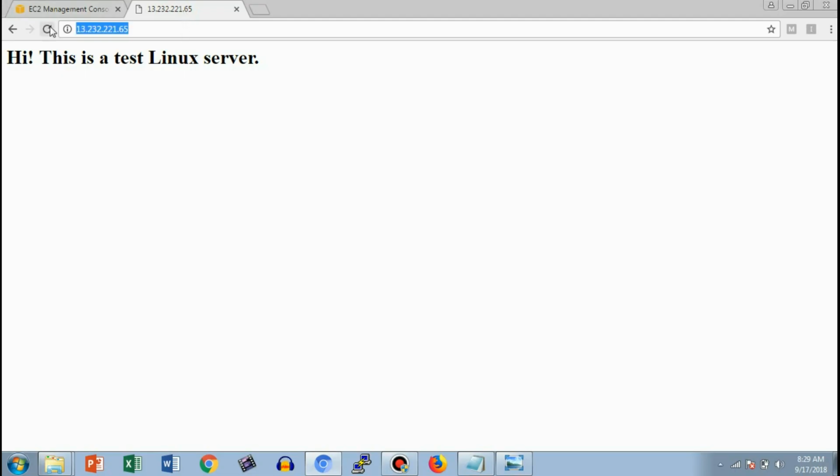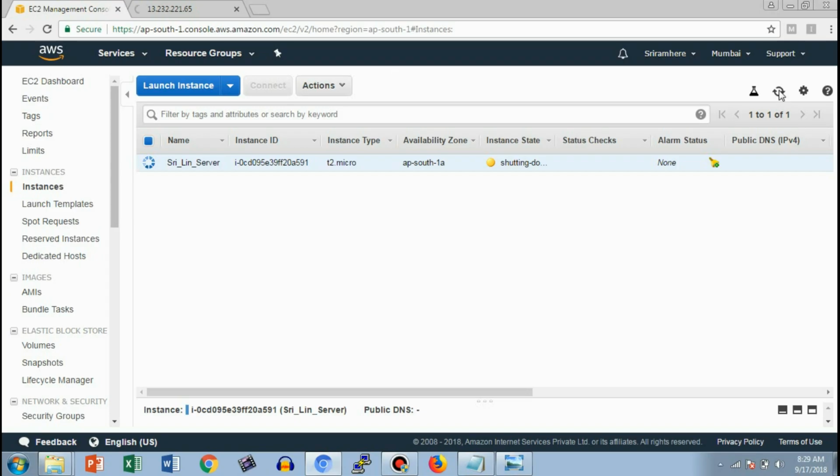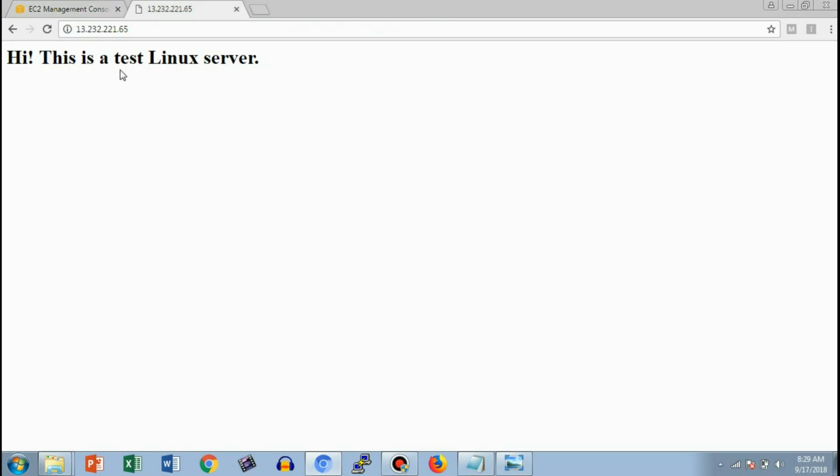If we try to reload this page, we should not be getting this line. We should be getting an error message. You can see this one is already terminated. It's very strange that even after the termination of the server, the web page is still running, but I expect that this will end soon.